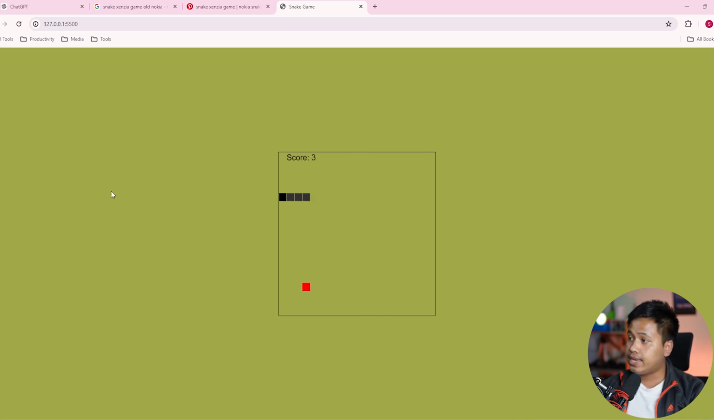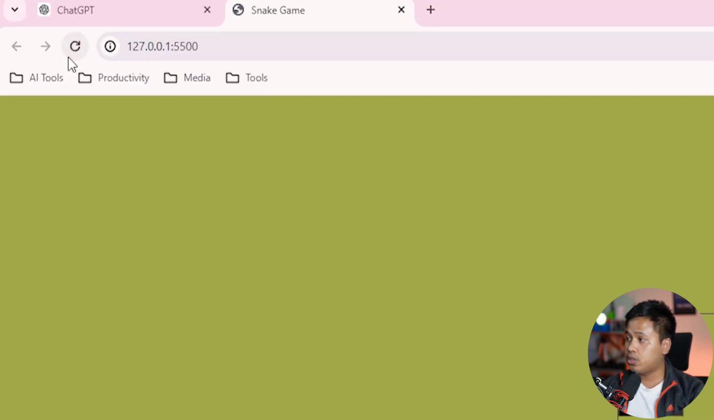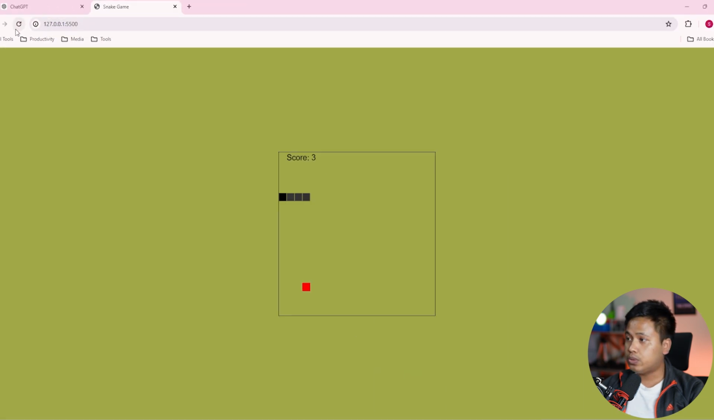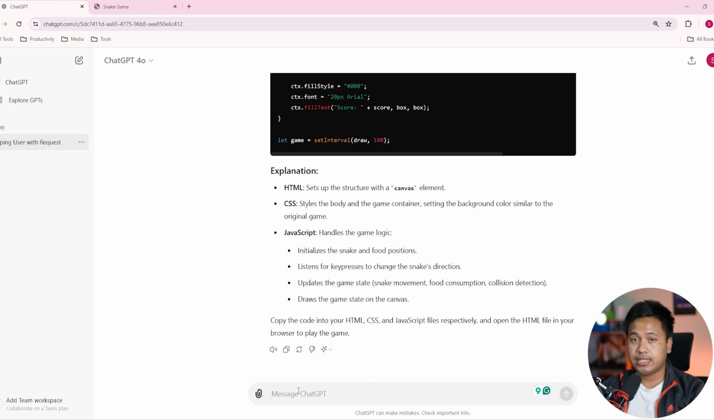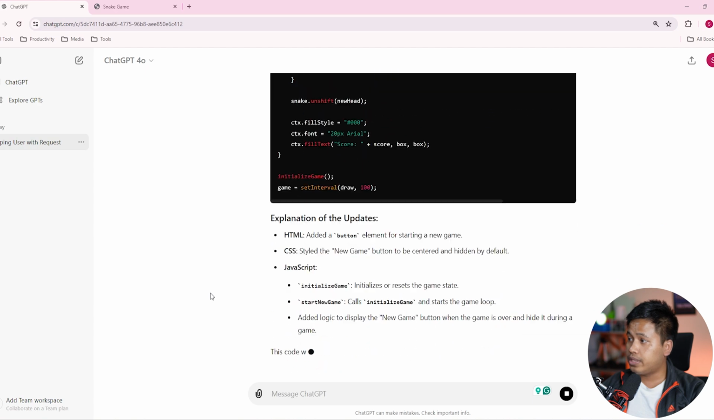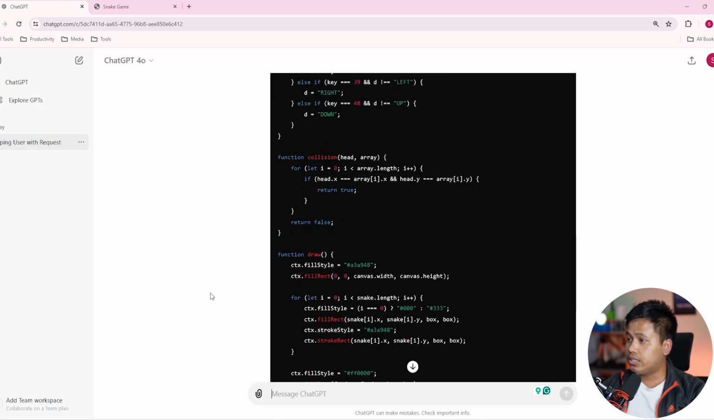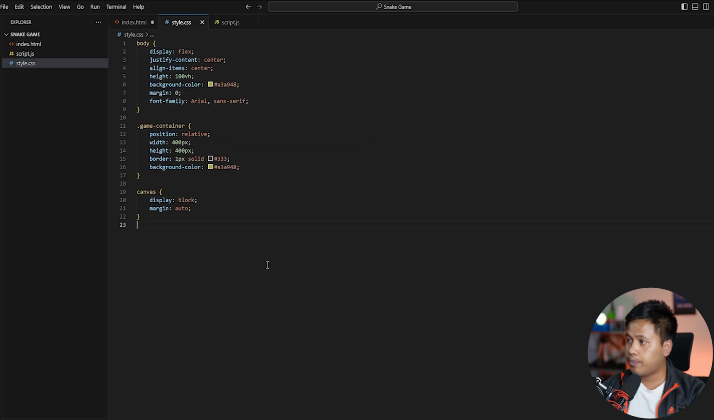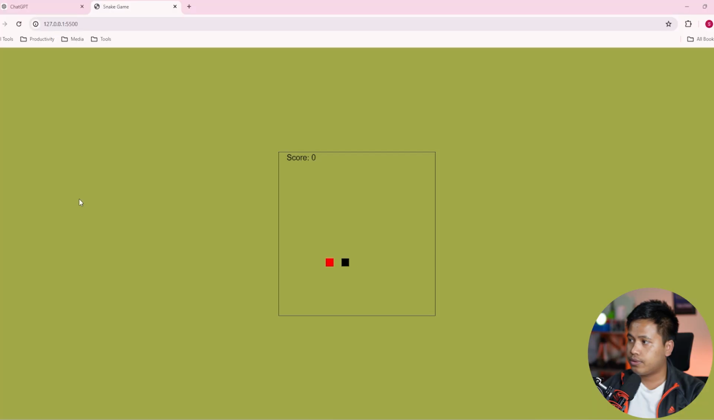Now when the snake dies, you will have to click on the reload option to start a new game, but I don't like to go that far, so I'm going to ask it to create a new game button when the snake dies instead of pressing the browser reload. Add a new game button when the snake hits the wall or hits itself. Now it will give me this updated code, and I will need to replace this new code with the old ones. Copy it, paste, save all. See, now this new game option appears when the snake dies.